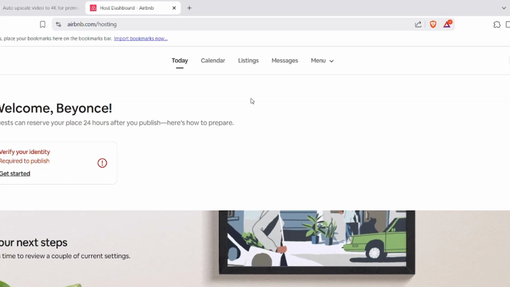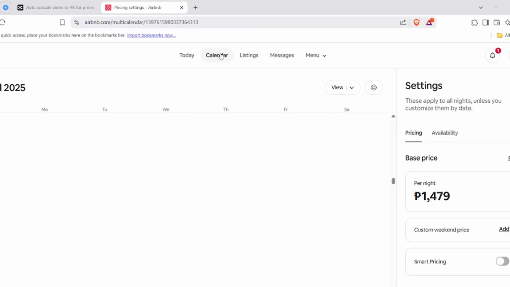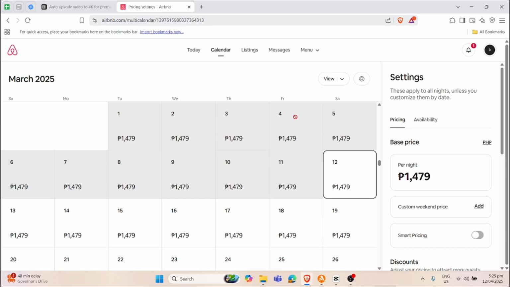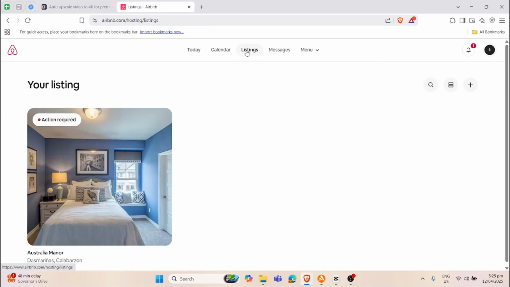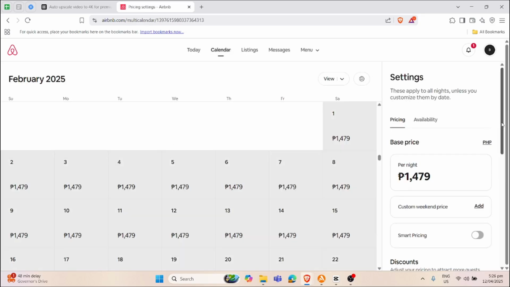First, go to calendar right here, and then if you have multiple listings, select the listing you want to set up the discount for. Then in the pricing section here, you will see discounts.